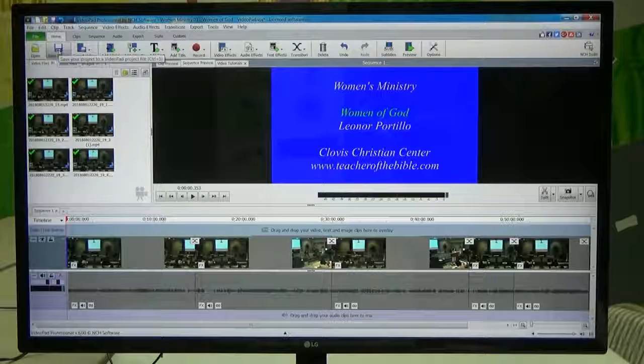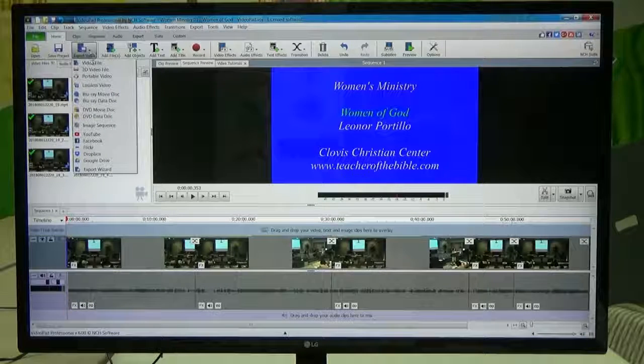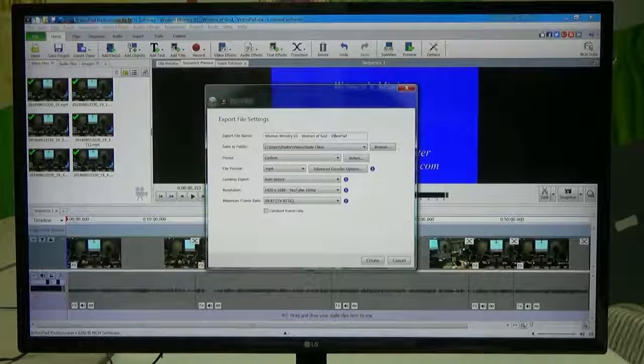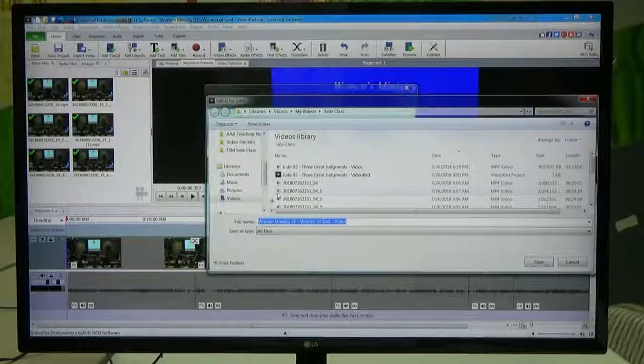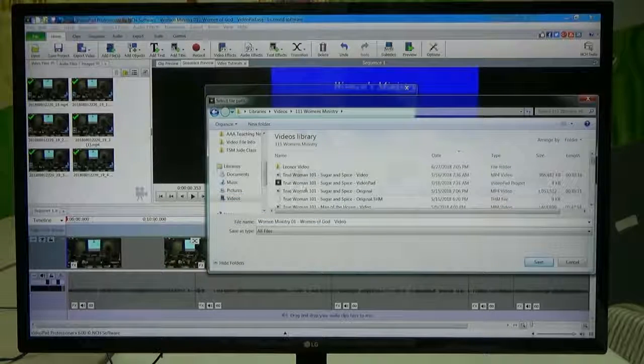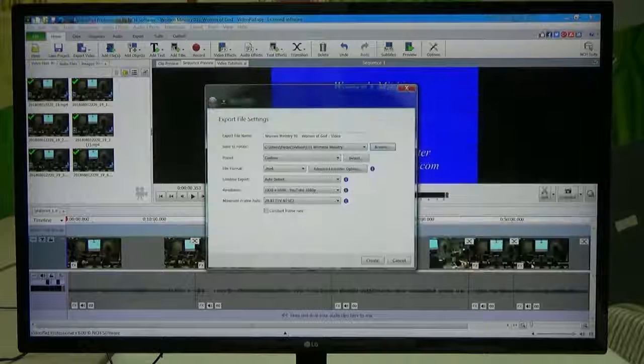We're going to save this project because you made some editing changes. We're going to export the video. You're going to hit here where it says video file. It's going to come here. The only thing we want to make sure is we change this where it says VideoPad. It pulls up what you did the last time. And we don't want it to say VideoPad, we want it to say video. We want to browse, we can put it in our video file, and if you had it under women's ministry or whatever directory you want to put it in, you can set it in there, hit save.